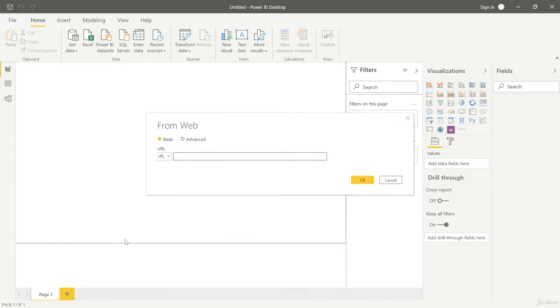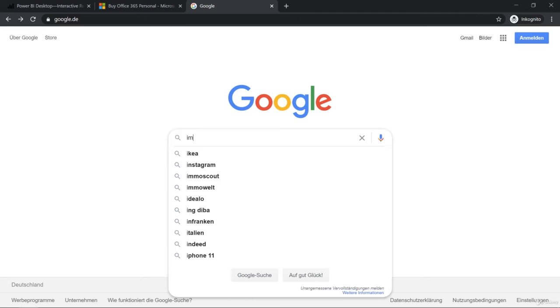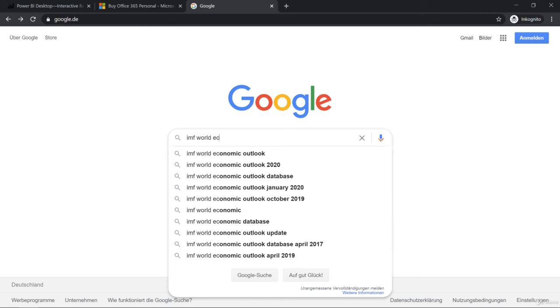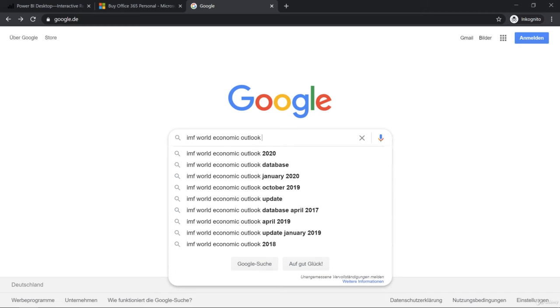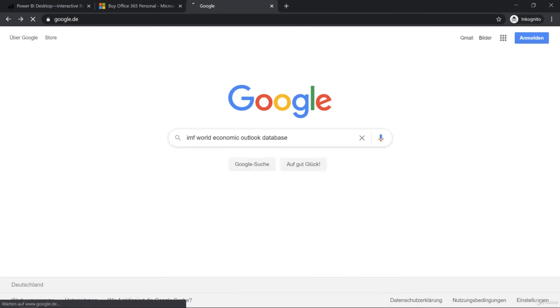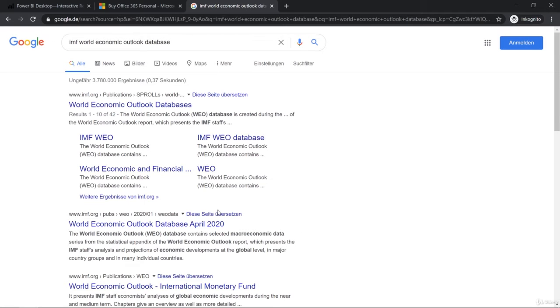Let's quickly get one. And here we'll now search for the IMF World Economic Outlook database. This one. Now, in my case, the April 2020 version is the latest one. If you have a more recent version at the point in time where you are watching this course, you can of course use this one because the structure will remain the same. You will just have more updated data.